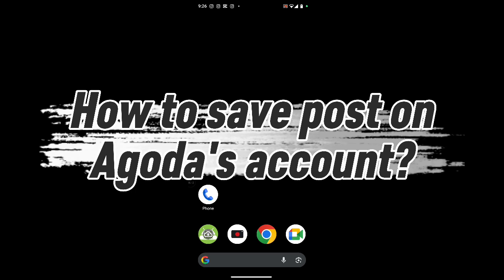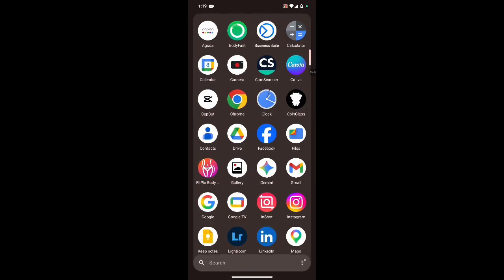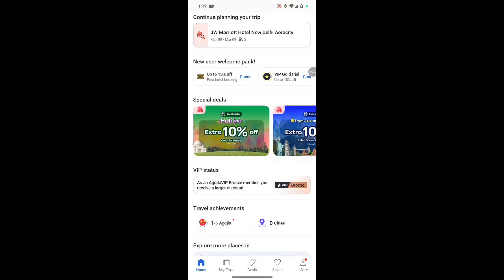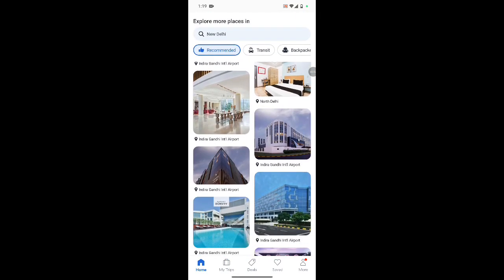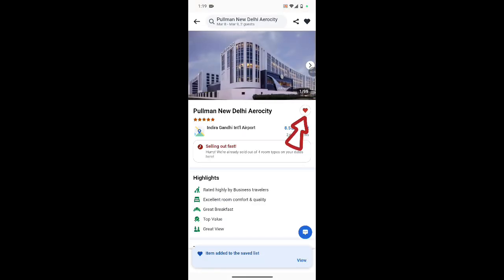To save a post on Agoda, firstly go ahead and launch your Agoda application on your device. The home page of the Agoda application will be displayed on the screen. Scroll down and select the post you'd like to save and tap on it. On the next page, click on the Heart icon right next to the property name. It will save your post in no time.